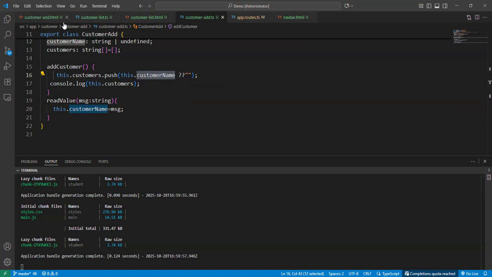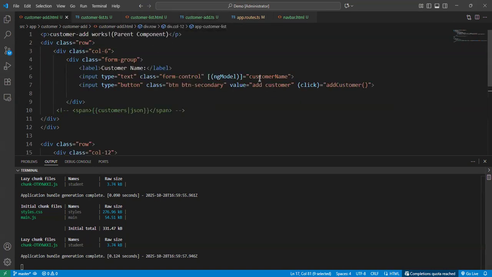This customer name is a text box. Here we are setting the value of customer name through child to parent.